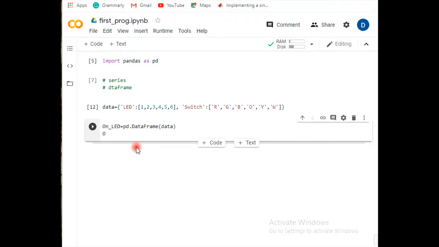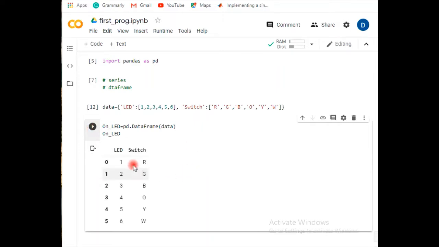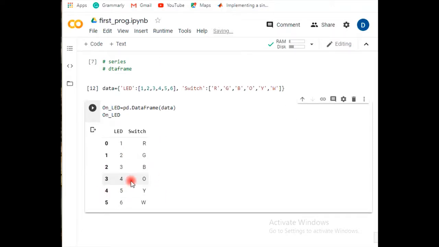So writing this, underscore LED that I have just given, and running this code. Beautifully, if you see here, the LED 1 has a red bulb, 2 green, 3 blue, 4 orange, 5 yellow and 6 white. That kind of a DataFrame has been created, and it helps you understand. This is the depiction with the help of only the tool pd.DataFrame. Similarly, more facilities, more scripts are available in the Pandas library. Let's go for more.